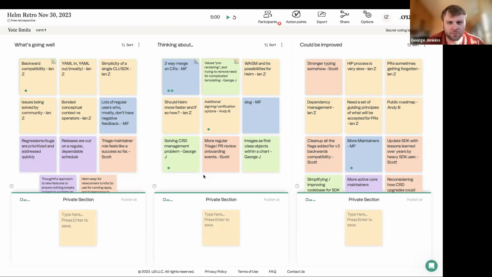Just the general theme, I think, for Scott's stronger typing is that no one really likes writing a bunch of complicated Go template logic. And yeah, the more straightforward and simple that YAML production can be, I think happier users would be.